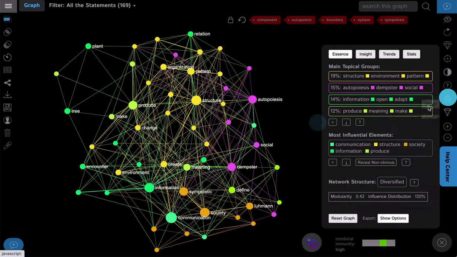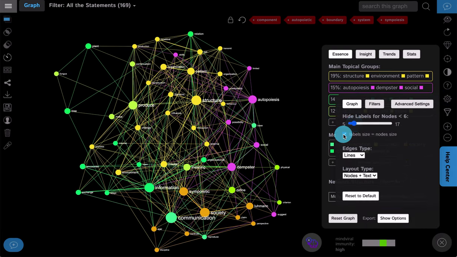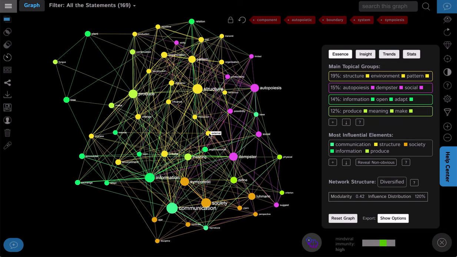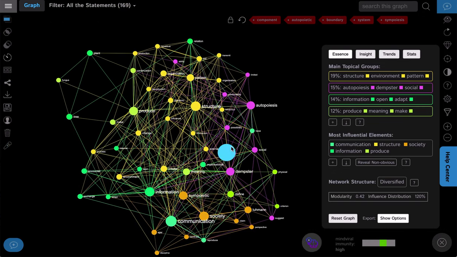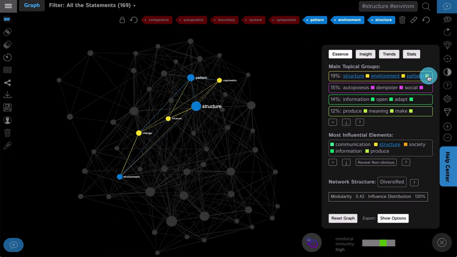You can also turn on here to show more labels and then to make them smaller. So then we have a slightly more readable graph that we can zoom in and zoom out from and analyze now. So for instance here, the main topical group is structure environmental pattern.